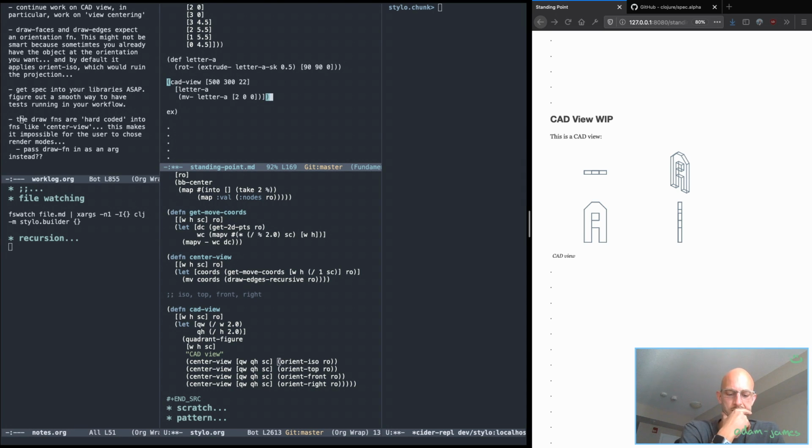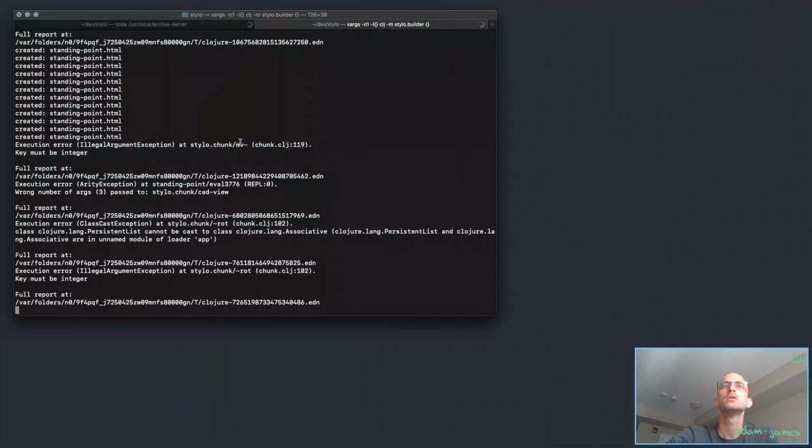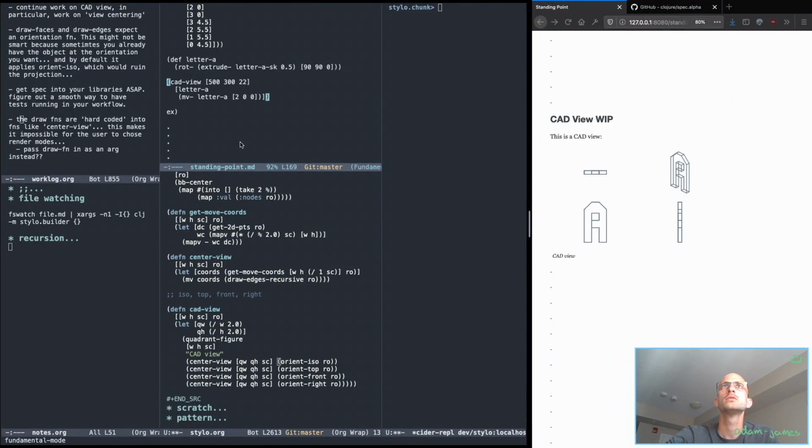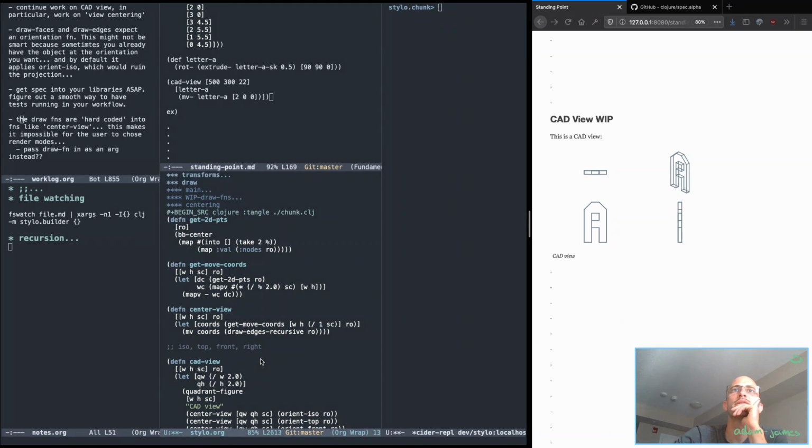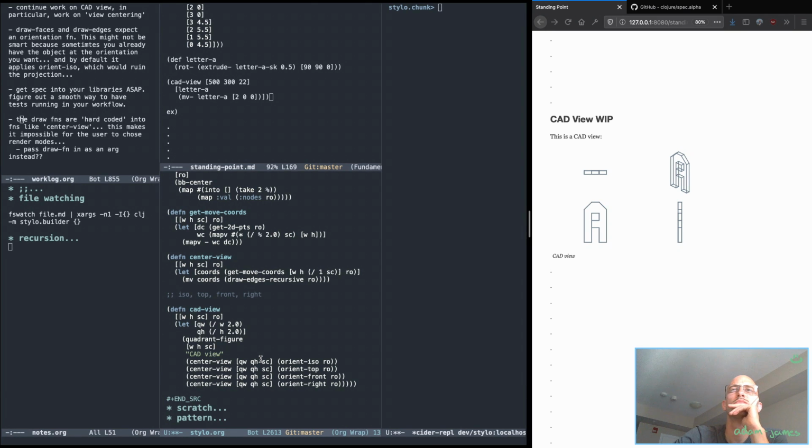Let's see. Cad View. Oh, right. You'd have to, let me see if this works.